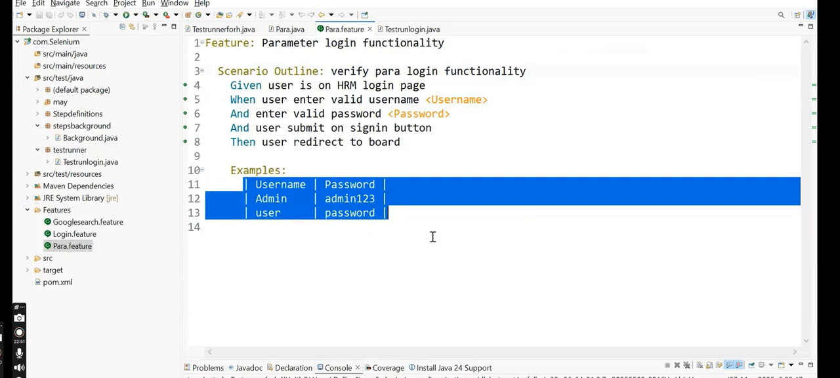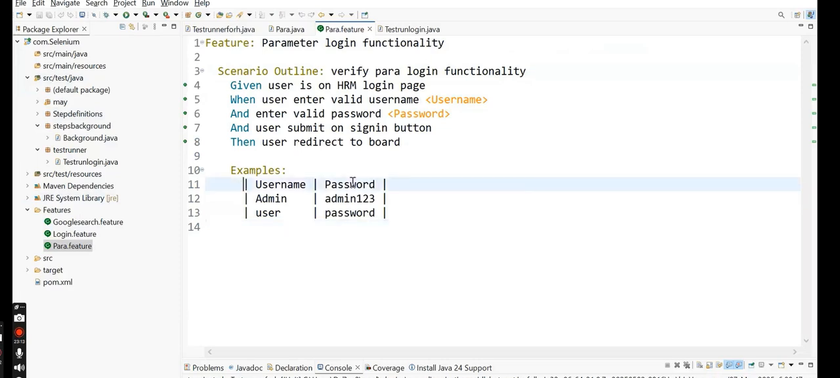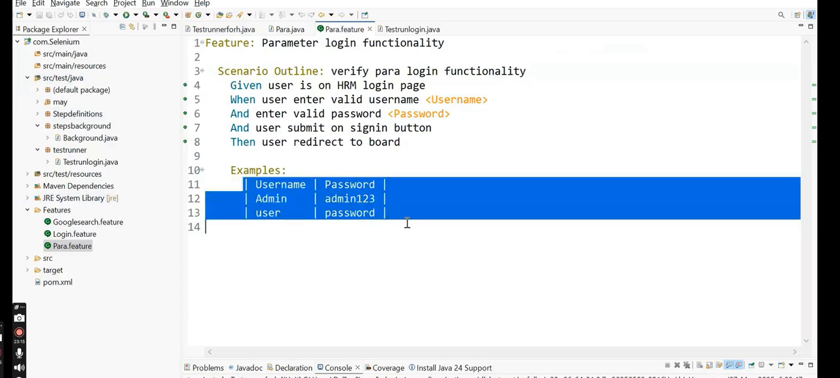Have you understood? So what is parameterization? Parameterization means testing the same functionality with multiple sets of data. In TestNG, there are two ways of parameterization. First one is Data Provider, and the other is Excel data. Data Provider we completed in previous classes, but Excel data is not completed.